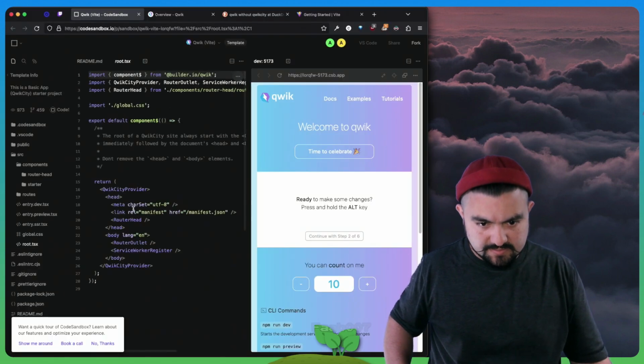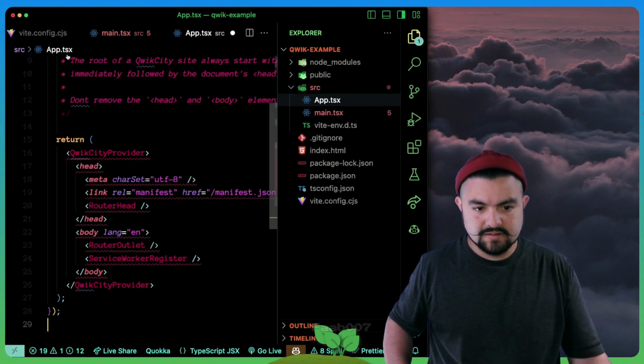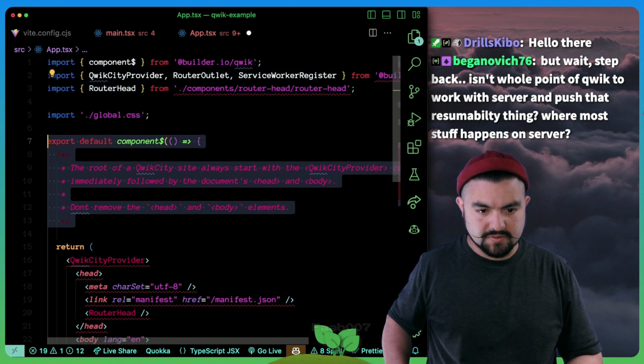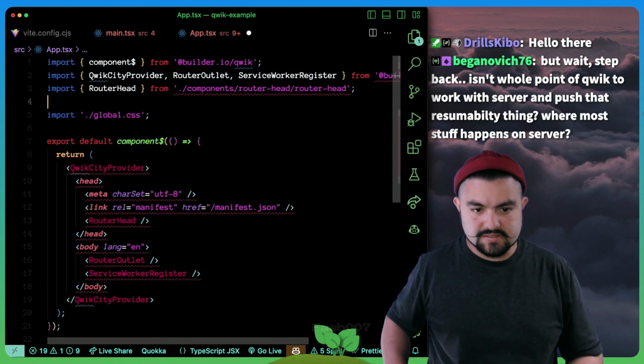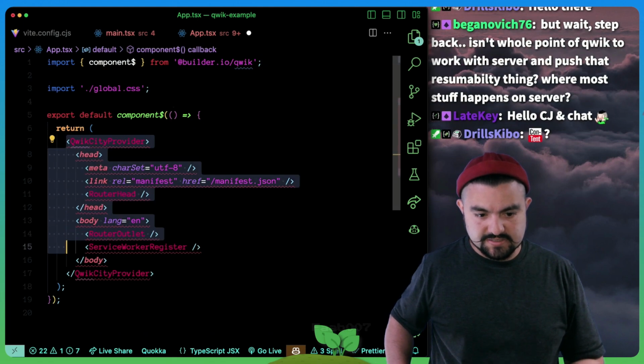So their main Qwik component looks like this. But we are going to get rid of all the extra stuff. So we're defining a component like this. We don't need router head or any of that other stuff. We literally just want this, and we literally just want it to say hello world.